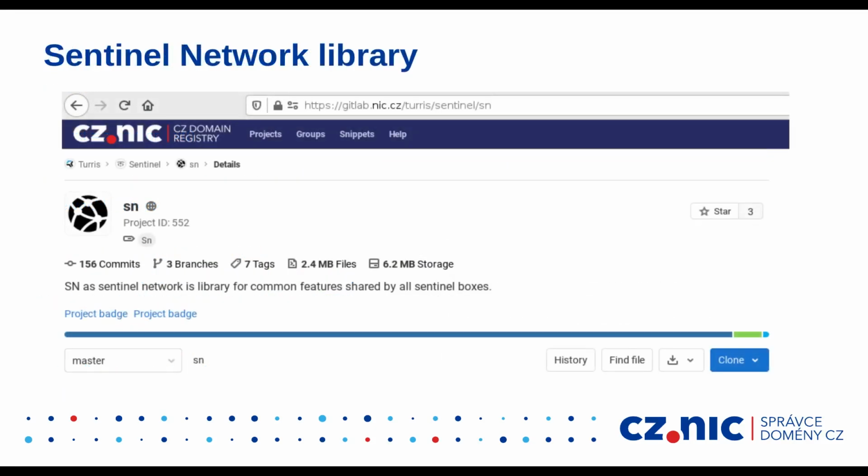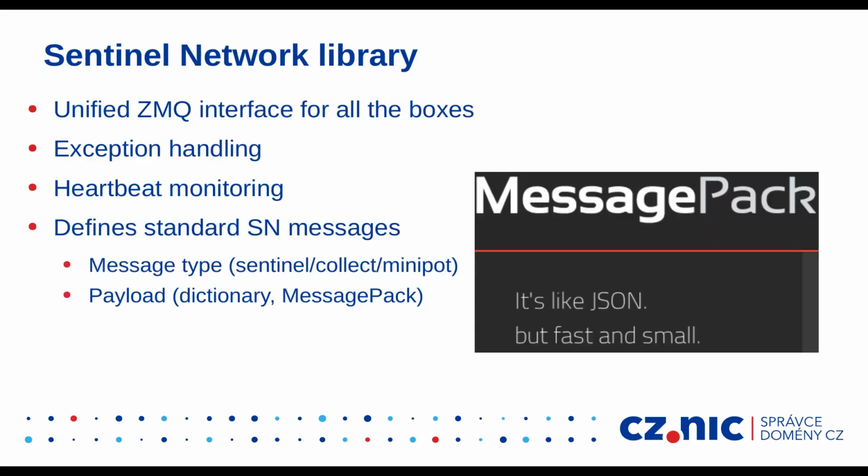We solve this issue by implementing Sentinel Network library, which serves as a framework that handles all the network box configurations. The library is available on our GitLab pages and is released under a free license. For the library purposes, all intended ZeroMQ connections are supplied in form of resource via configuration.